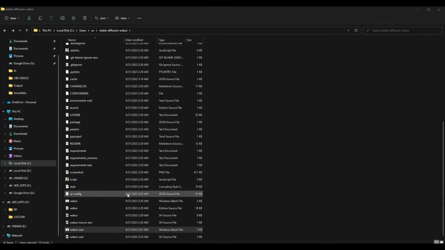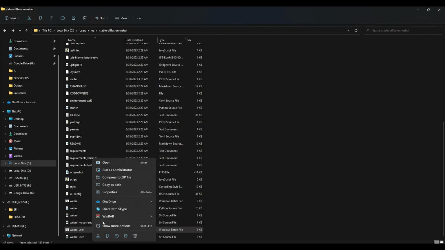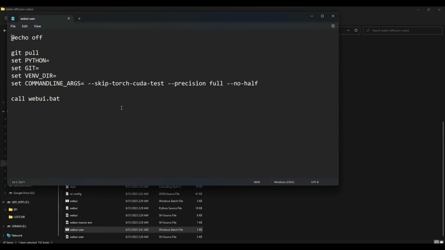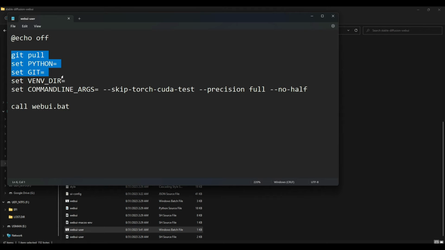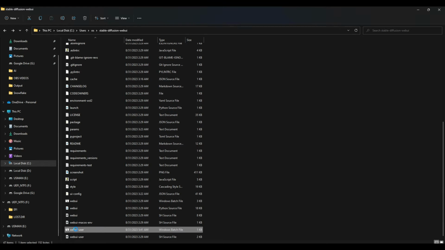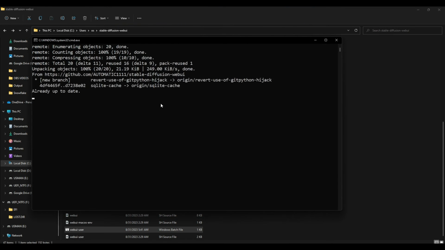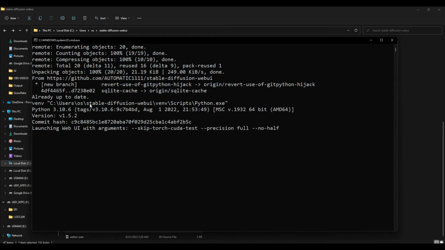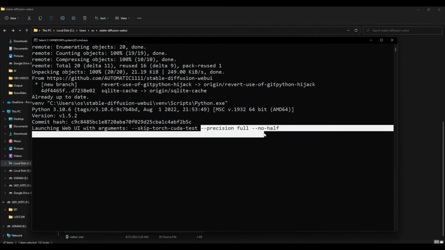Then you actually need to run this file, not this one. You can see right over here, first it will apply all of these things: git pull, set python equals, set git equals, set venv directory equals, set command line args equals. Then it will call webui.bat after setting all of these. So you don't need to run this one. You need to run this file, webui-user.bat. If I now run this file, you will see it says unpacking objects and so on. And now it's launching WebUI with arguments: skip torch CUDA test, precision full, no half.